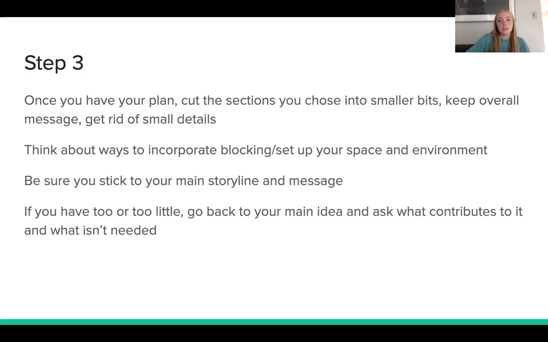And so things to keep in mind is you're going to be performing this. So if you can find an opportunity to establish some sort of environment and ways to incorporate blocking, which is how you're acting things out because you don't have props, then that's really good.